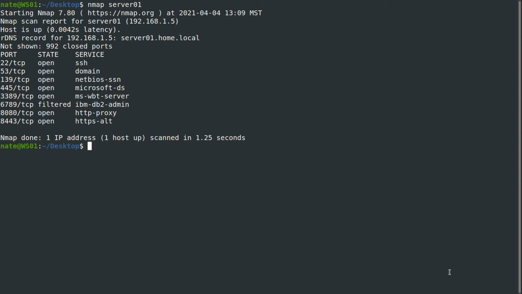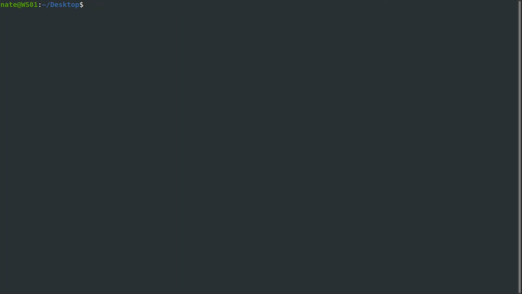Filtered means that Nmap can't determine if the port's open or closed, but it's most likely closed from the location that you're at. If you want to try and get access to it, you could try scanning it from a different network address.